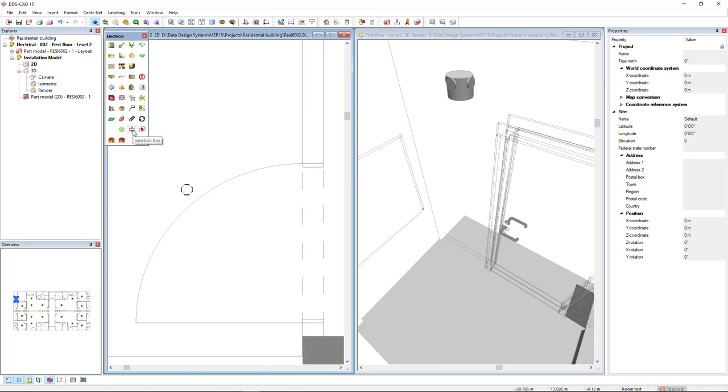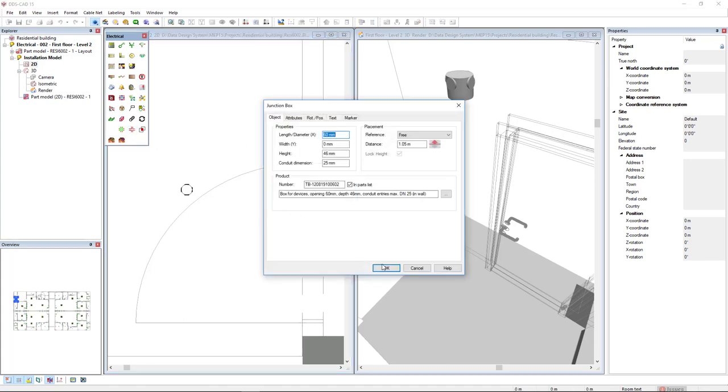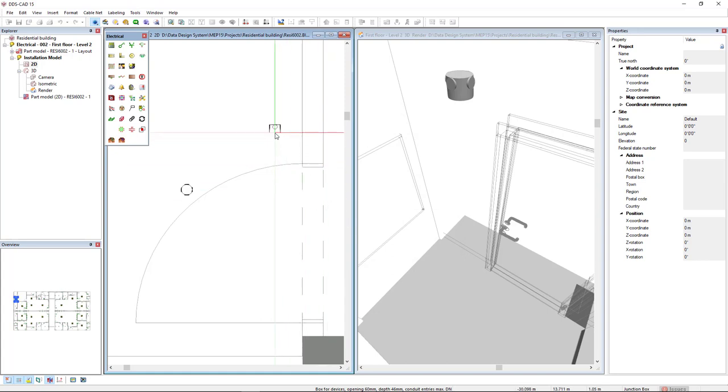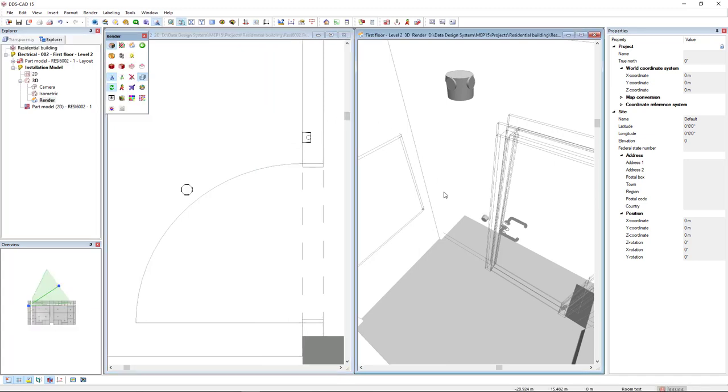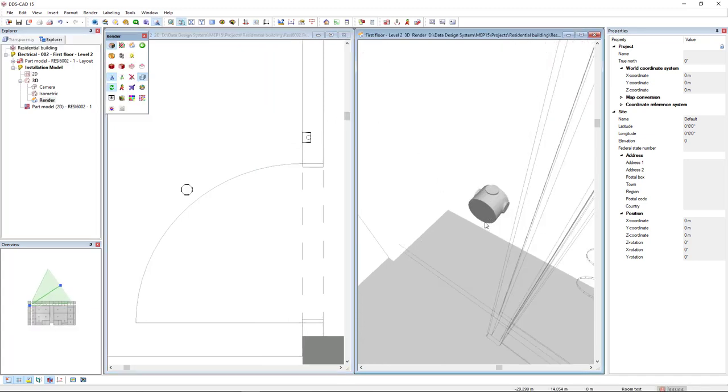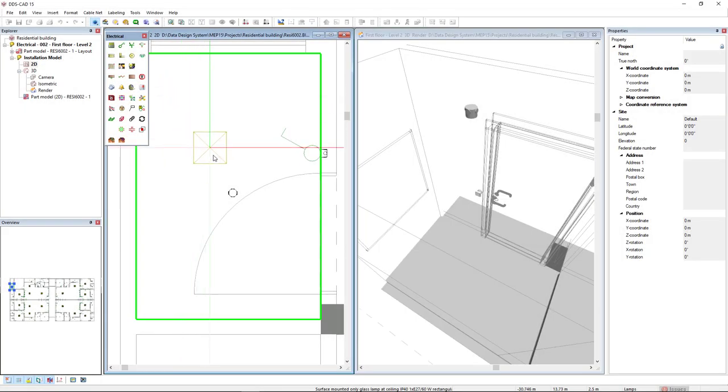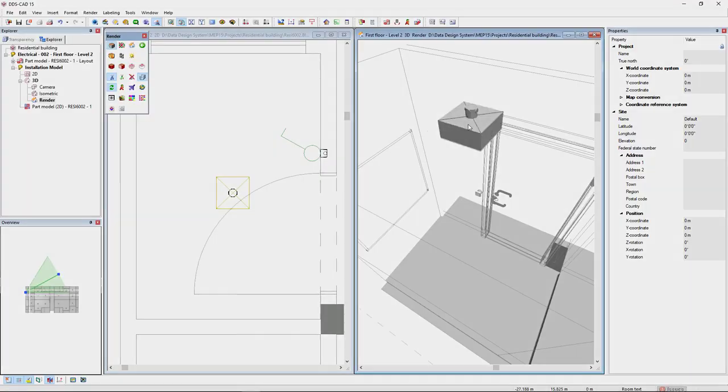In DDScad 15, you now have access to the new intelligent junction boxes. The placement for junction boxes has been significantly improved. Whether it's ceiling mounted or inside a wall, DDScad 15 allows you to instantly align, rotate, and insert the new junction boxes. The junction boxes now also function as a placeholder to which objects can be connected to automatically.